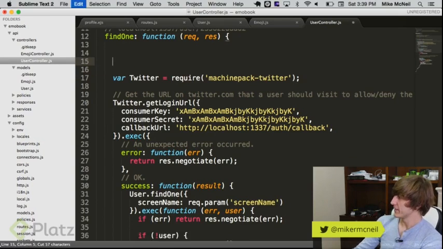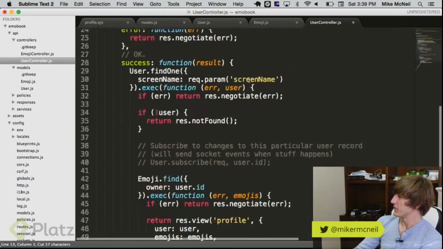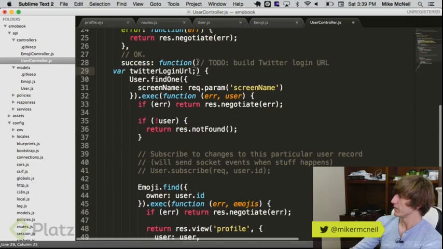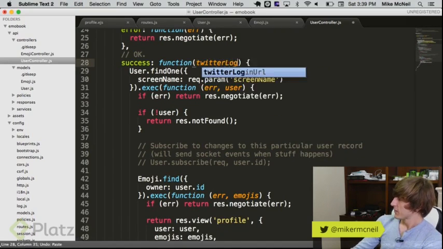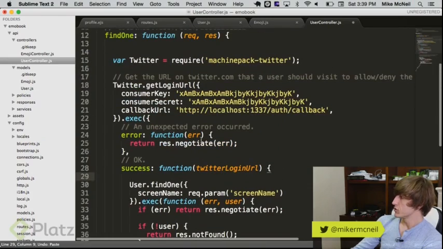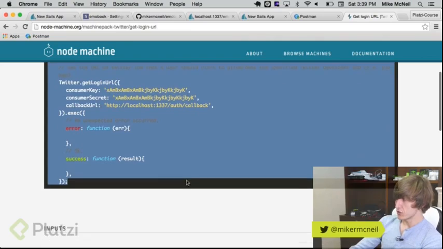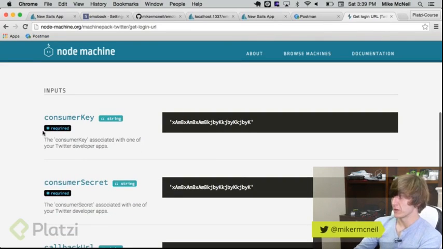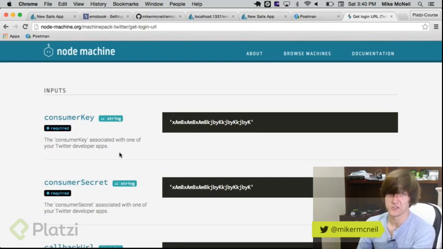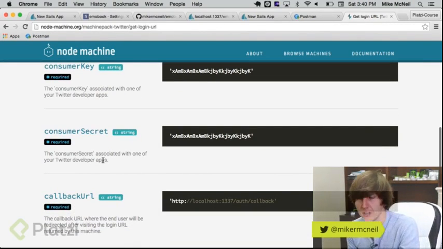Let's go ahead and get the Twitter login URL. So this is our Twitter login URL. Assuming these things are configured properly, this should just work. Let's start with the consumer key. If we go back to this website we were just on, you can see it says the consumer key is associated with one of your Twitter developer apps, and the consumer secret is associated with one of your Twitter developer apps. So I guess I need a Twitter developer app, it sounds like.